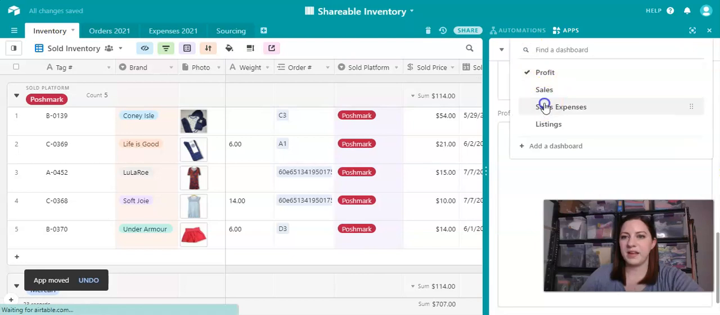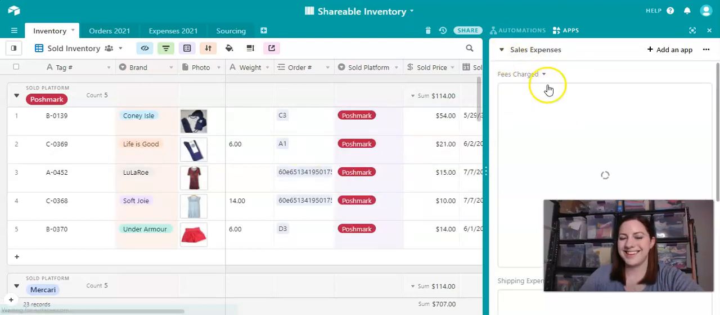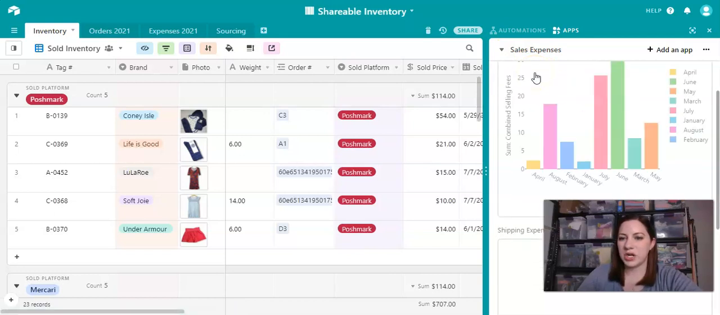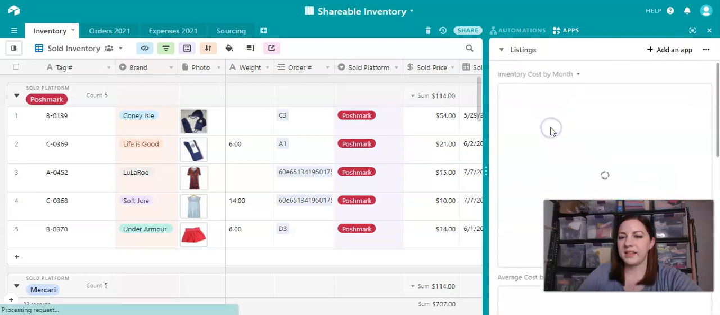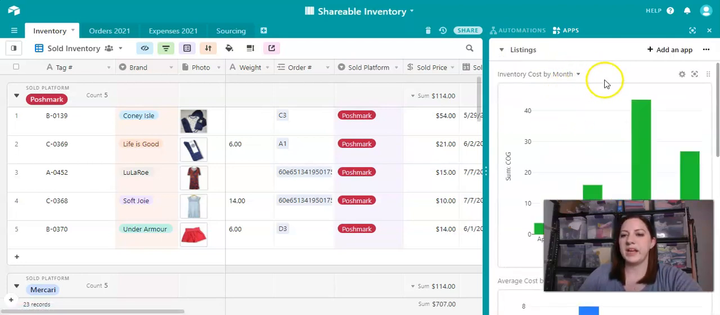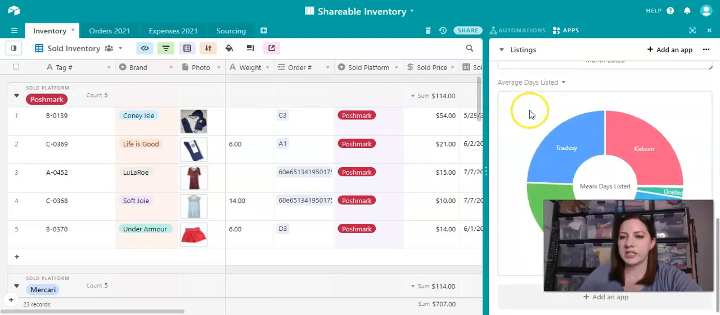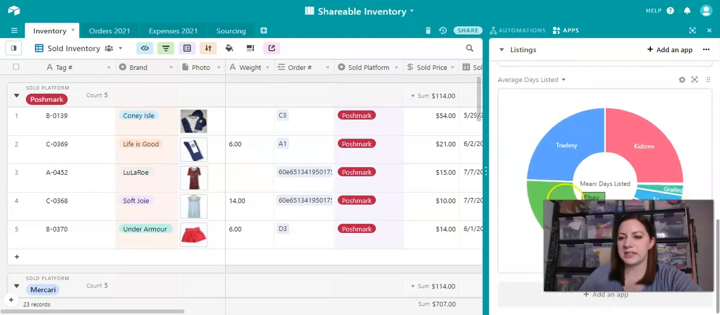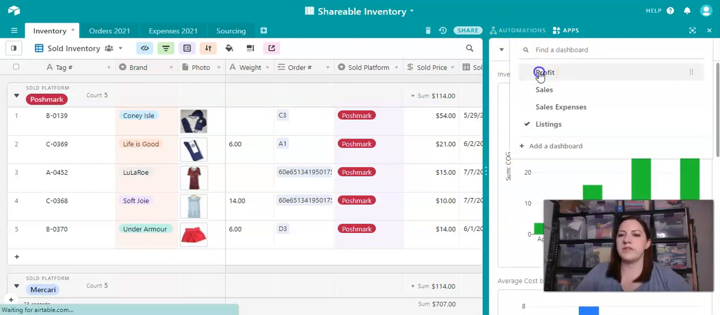Okay, then sales expenses. Oops. That's what happens when I make edits. Sales expenses, so you've got your fees charged and your shipping expenses. This is per month, the total of what you've paid out in these fees. And then listings, this is your inventory cost by month, so all of what you've put into it, what you've spent on listings, average cost per month, and average days listed. So just a bunch of pretty little charts that you can use if you upgrade.